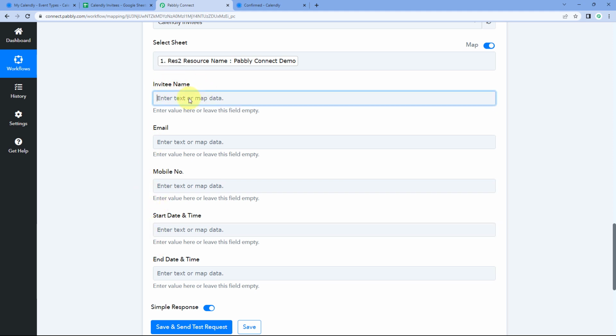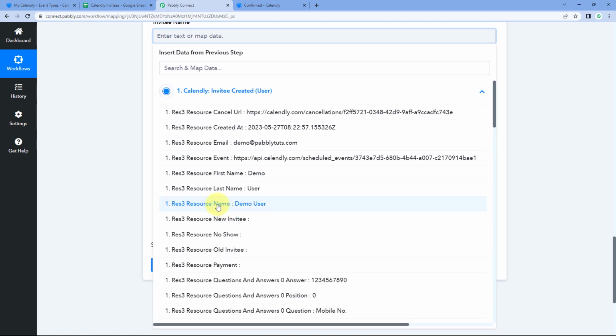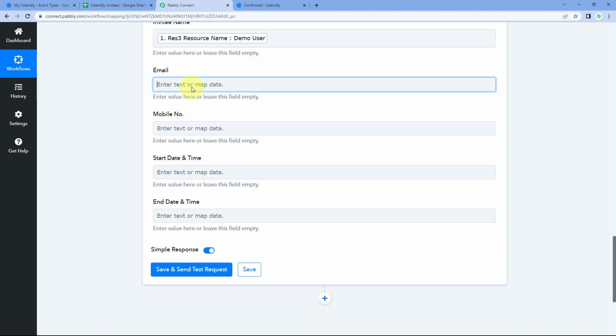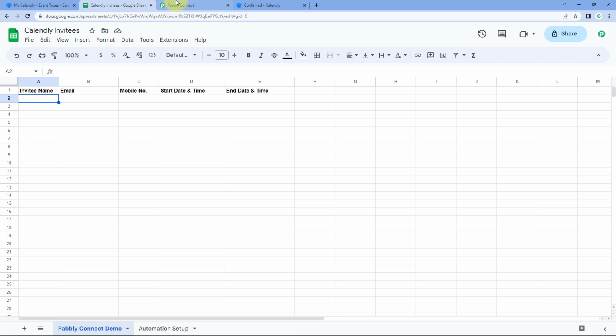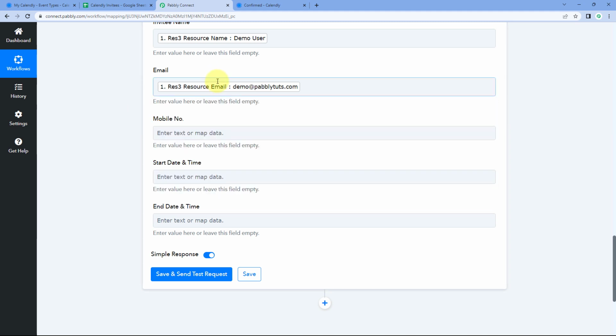Let's start with invitee name. We will click here, and from Calendly, we have received the name of the person who has booked an appointment with us. So we are going to map the response of the resource name over here in invitee name. Then we have another column of email, where we want to mention the email address of the user. So from the drop down, from Calendly responses, we are going to map the email address.